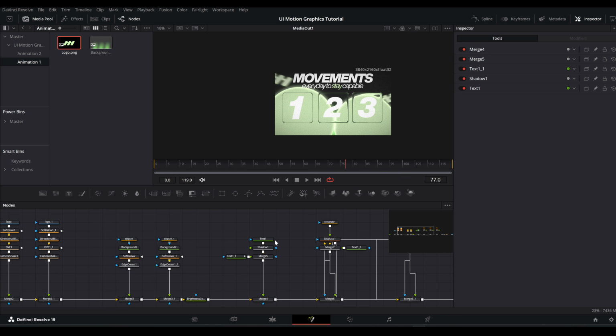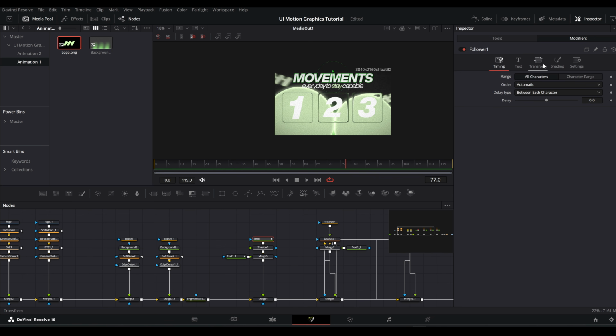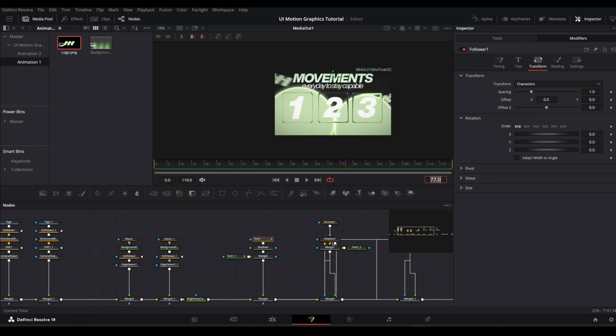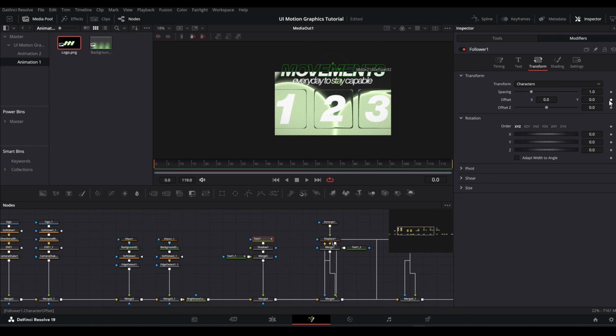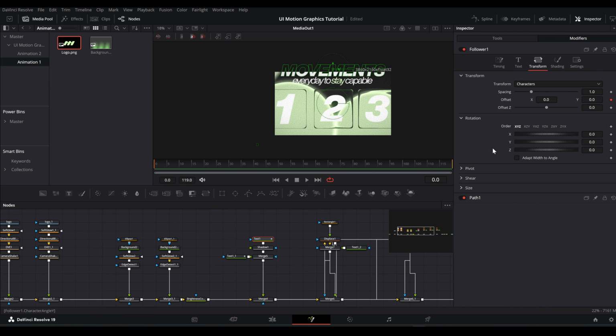Here it is. So now I will first go to this text and right click here, then I will choose follower, and then go into the modifiers, then transform tab in the modifiers, and then make sure you are at frame number 0, and then keyframe the offset. So it will bring you into the path menu, go back to the follower, and then go 20 frames ahead, keyframe it once again, then coming back to the first keyframe, let's move the text upwards like so. So it's out of the screen.